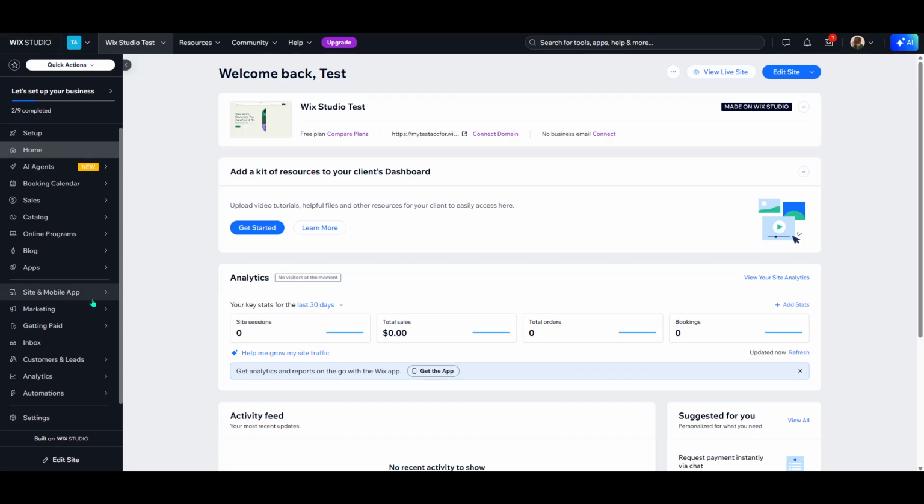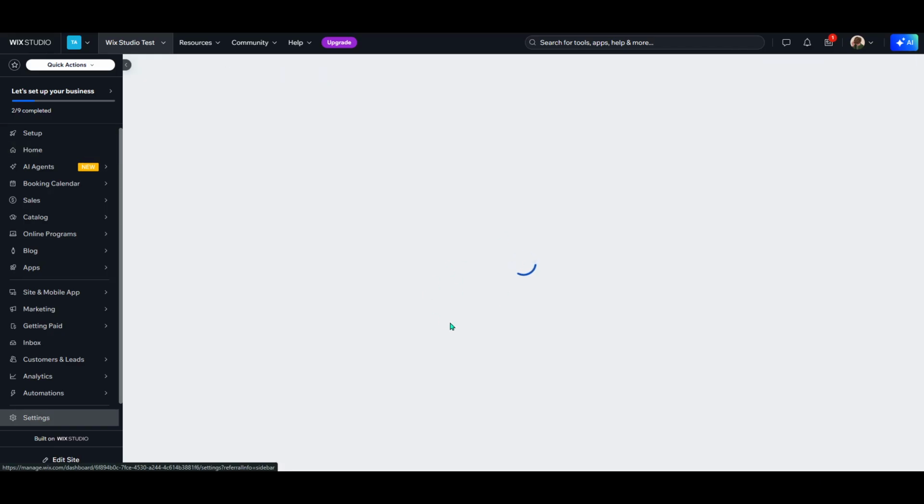Start on your site's dashboard. Make sure you're looking at the correct site, especially if you manage more than one. You can switch sites from your main Wix account area. On the left-hand panel, click Settings. This opens a centralized place for everything related to your site's configuration.